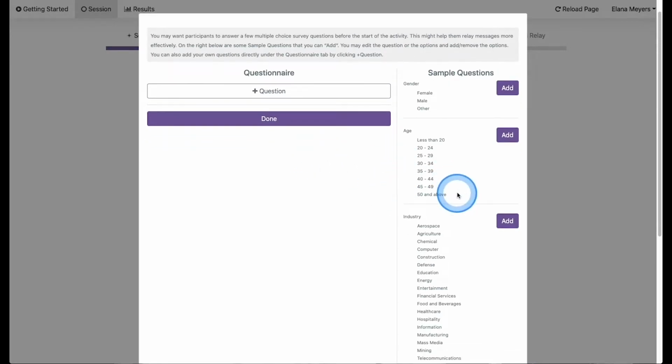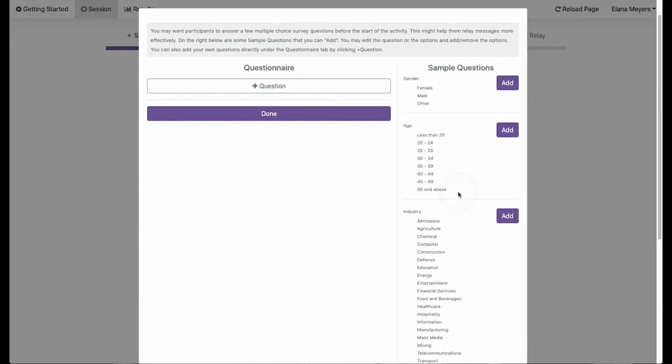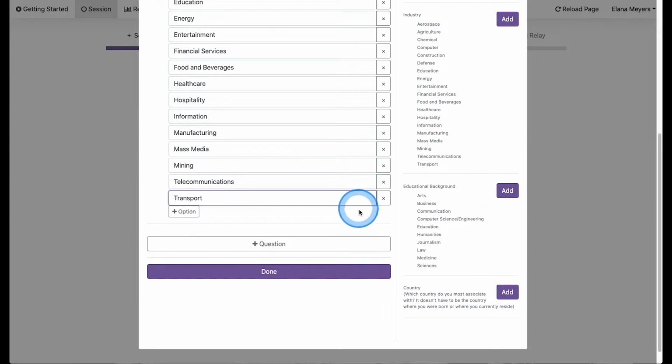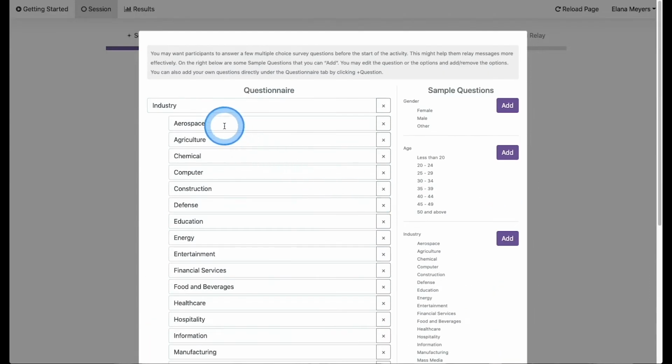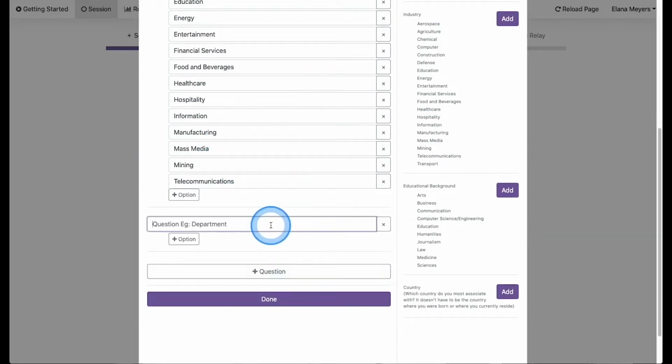On the right below, there are some sample questions that you can add. You may edit the question or the options and add or remove the options. You can also add your own questions directly under the Questionnaire tab by clicking Add Question. When you finish adding questions, click on Done.